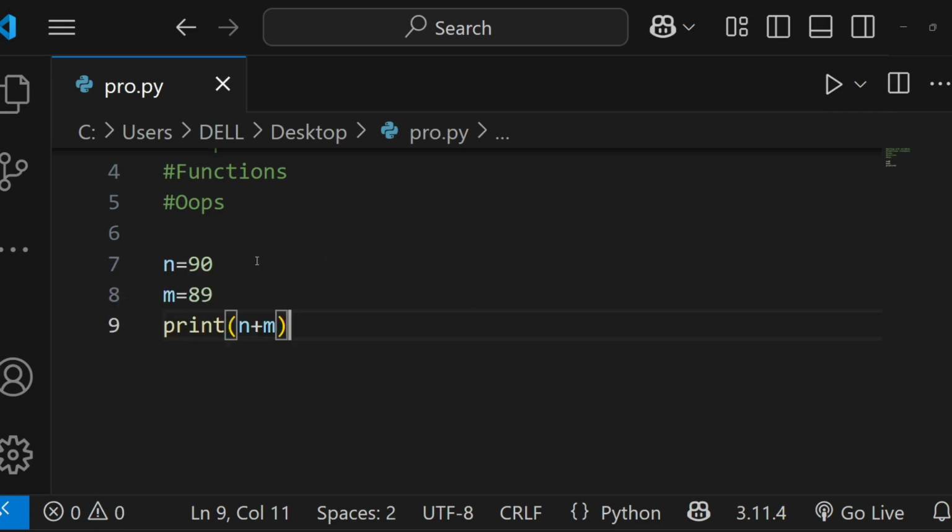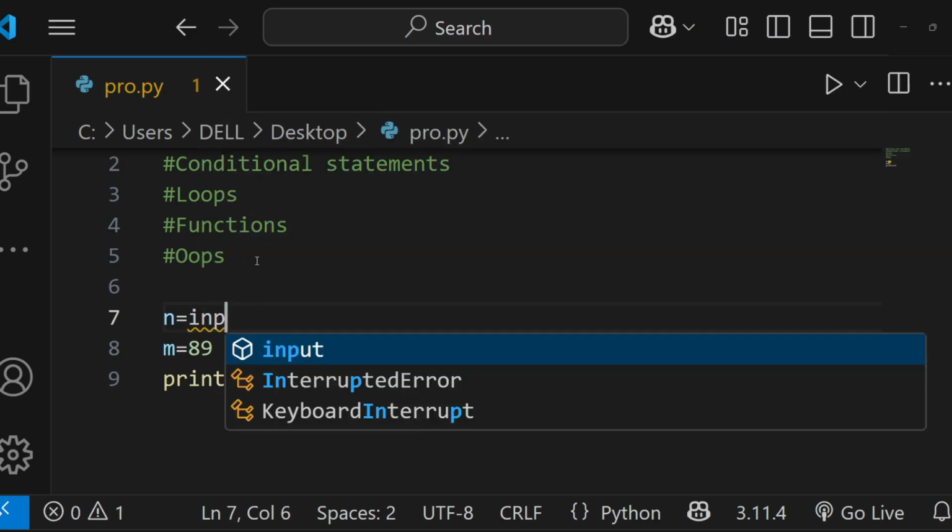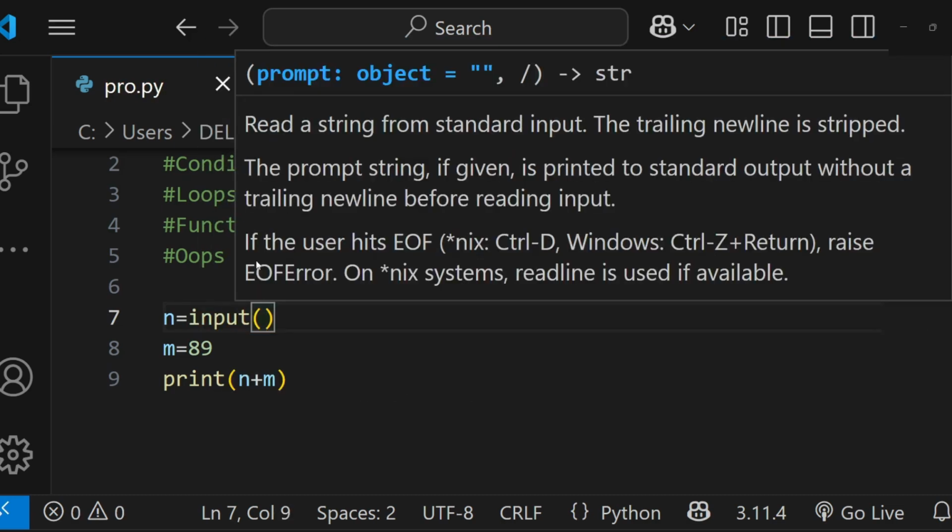Is that clear? Now if we are working with C, C++ or Java, there are input statements for getting input through the keyboard, like scanf, or the Scanner class. In Python, what is the method? In Python we say n equals input, which is a function, and inside the function we write the message: enter the first number. In this way you can work.